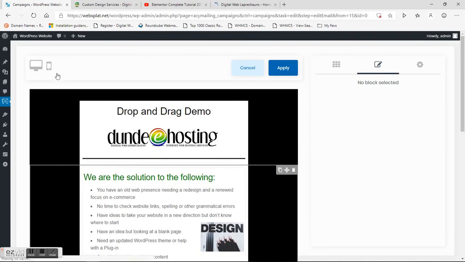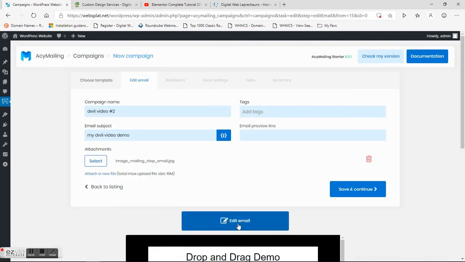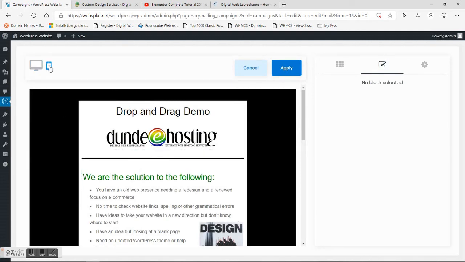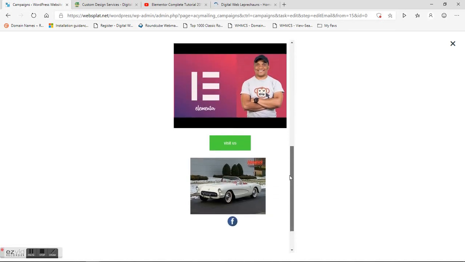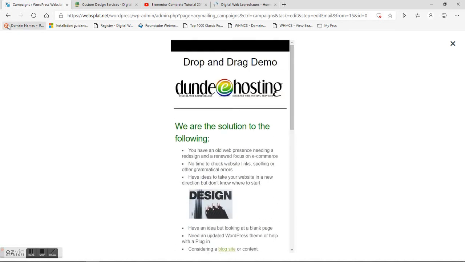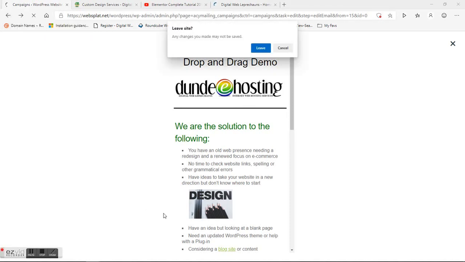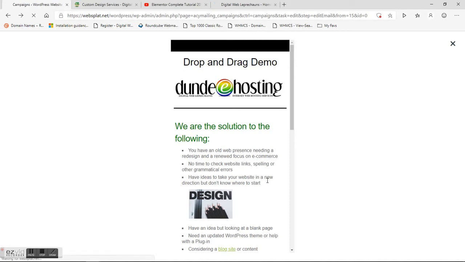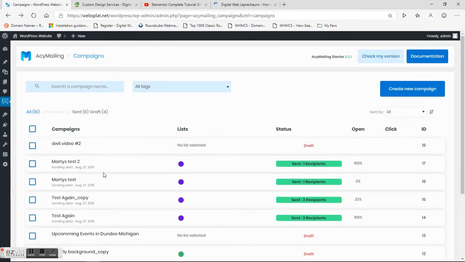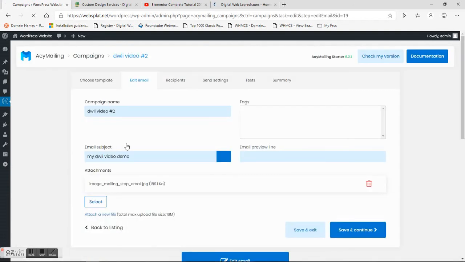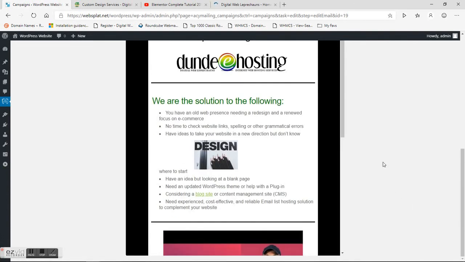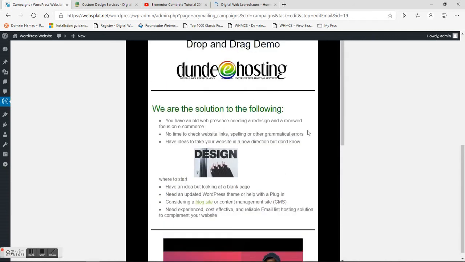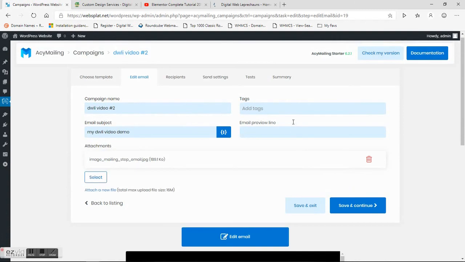It does have an autosave, but be on the safe side. You can also view what it's going to look like on a mobile device. It is a pretty good representation of what it looks like on a mobile device. Now I do want to mention one thing. Actually, there's a couple of things that we want to go over.